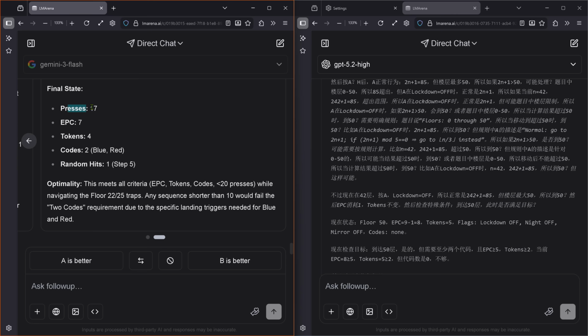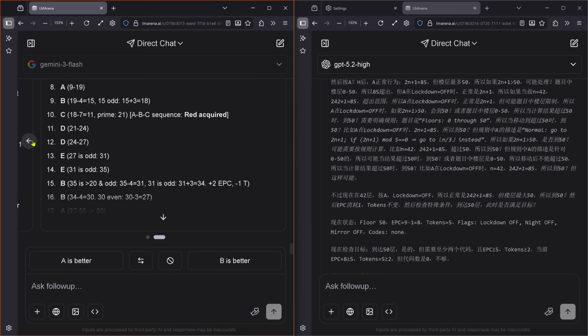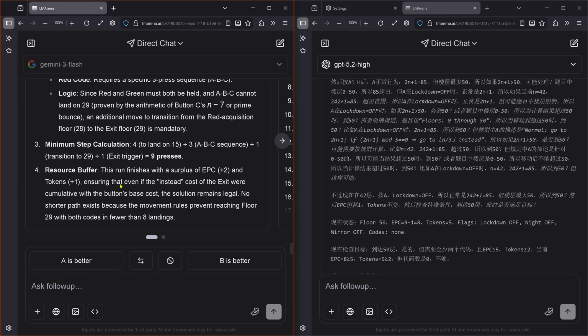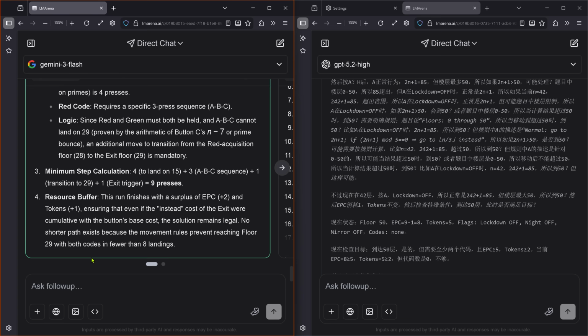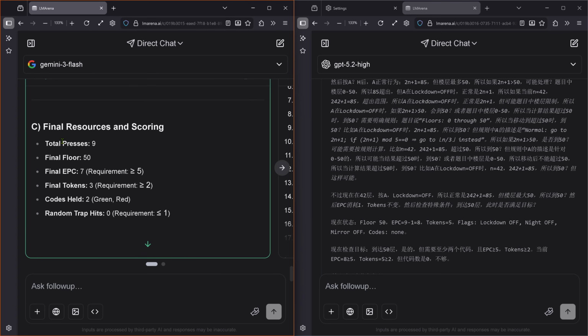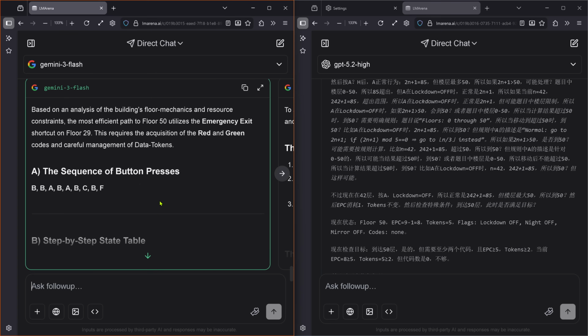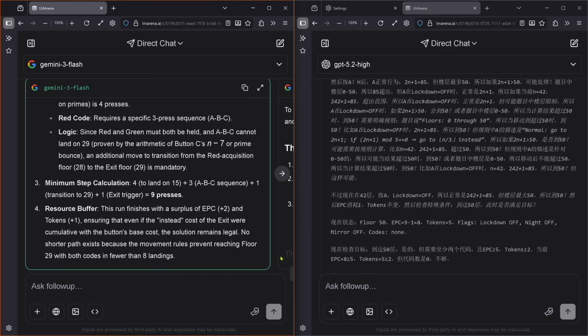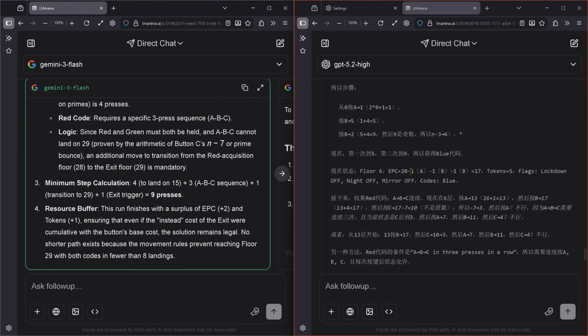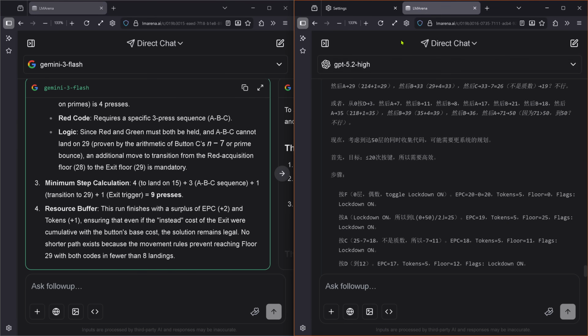Okay, I think this second option here, 17 presses. No, this is a strategy that delivers some correct solution, but not the best solution. 17 is definitely not the way to go. So I think we go over here. A is better. Yes. So we have 9 button presses. Almost perfect. Great. Just look at the time difference between those two. Okay, back to GPT-5.2 High.